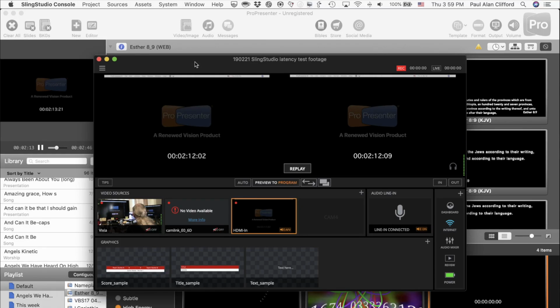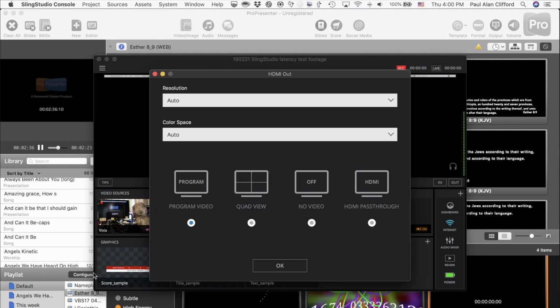If you go into the SlingStudio itself, right now we have the program on the monitor on the left. What we want to do is change that to mirror exactly what comes in to the SlingStudio. So in order to do that, you would go to HDMI out and change this from program video to HDMI pass-through. So we're going to click on that and click OK. Now, let me show you exactly what happens when we do this.